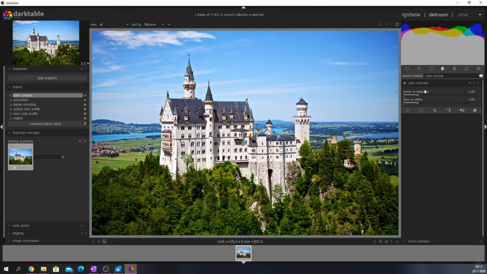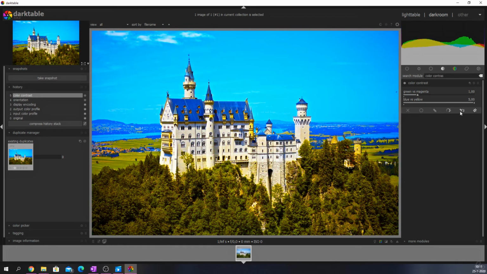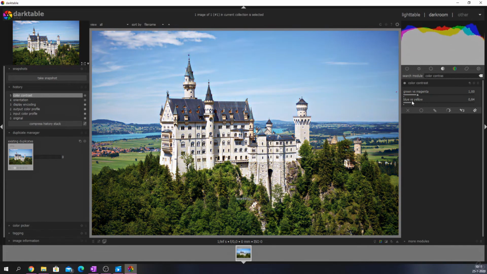Moving the blue versus yellow slider to the right increases the contrast of the blues and yellows, making the trees look warmer and the sky more blue. Decreasing it leaves the trees in a blue color. Decreasing both sliders to the left gives the image a black and white look.